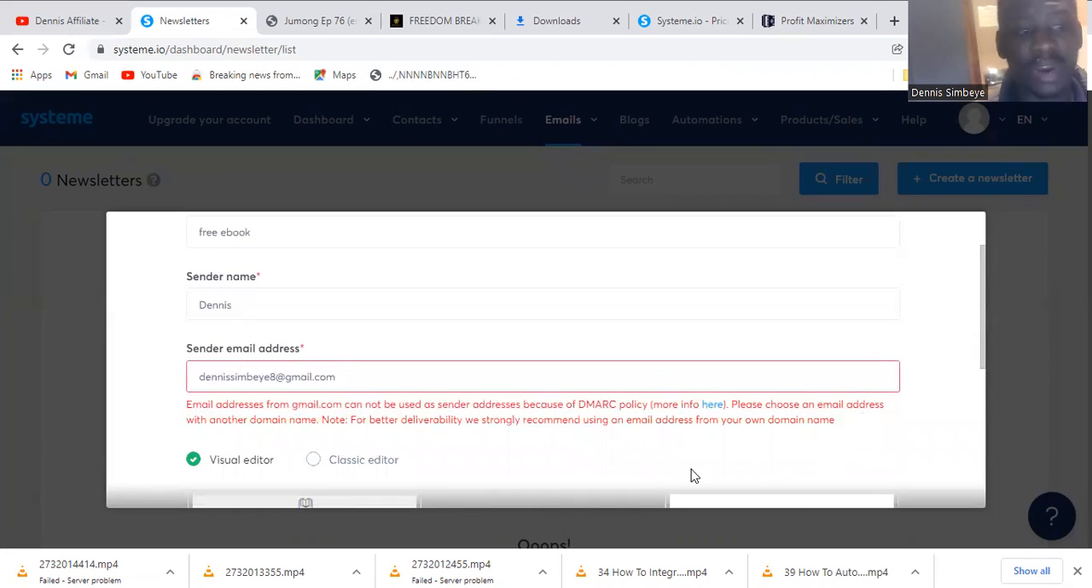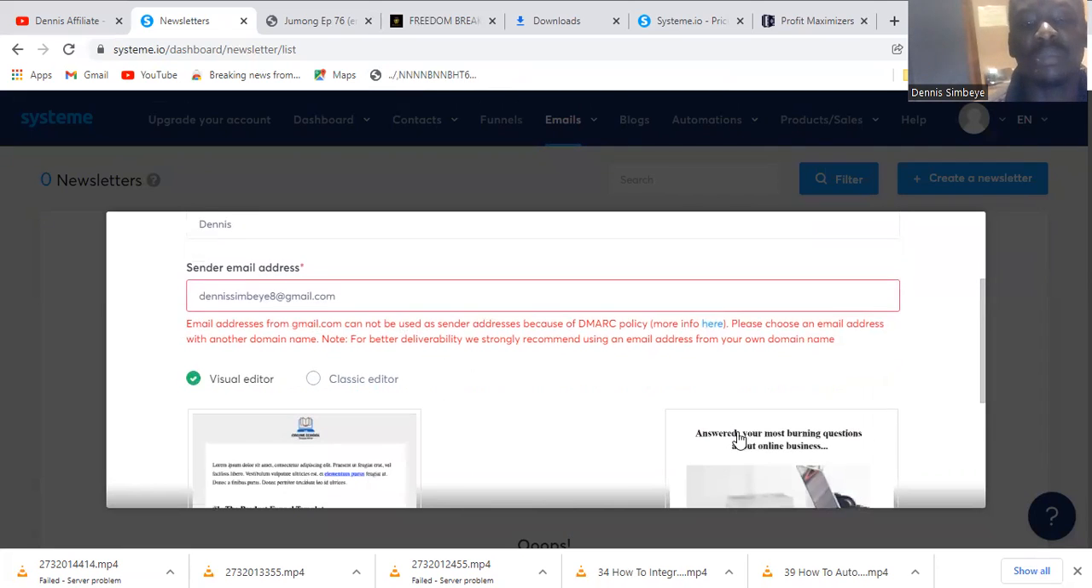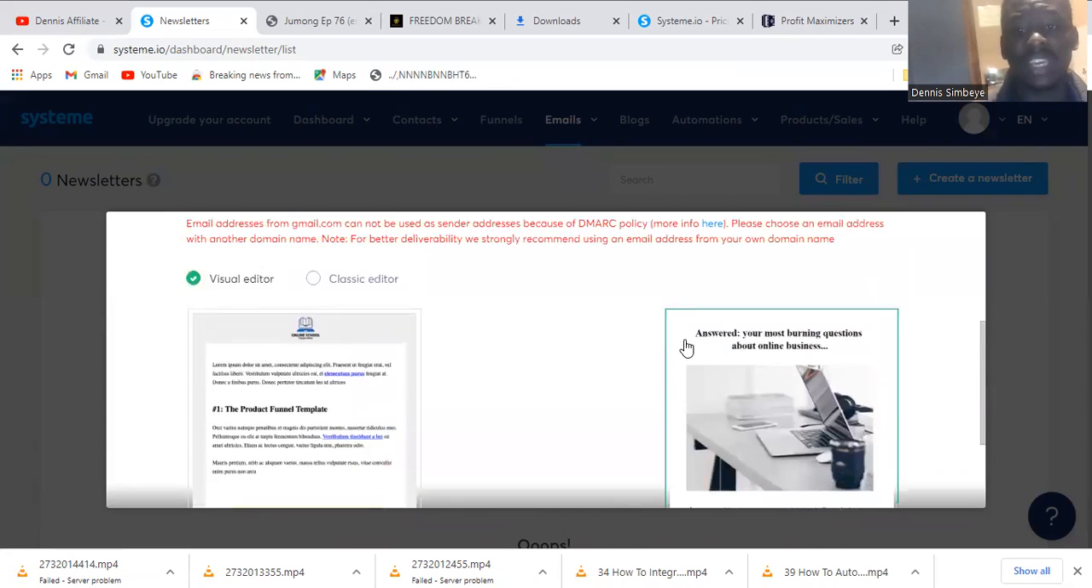So please choose an email address with another domain name. As you can see here, Gmail is not allowed. They need a professional email address for you to be able to send emails. So for better deliverability, we strongly recommend using an email address from your own domain name. So that's it. Just get an email.